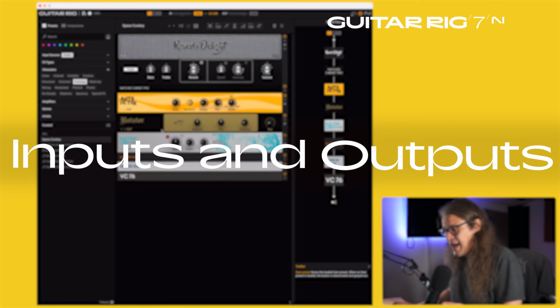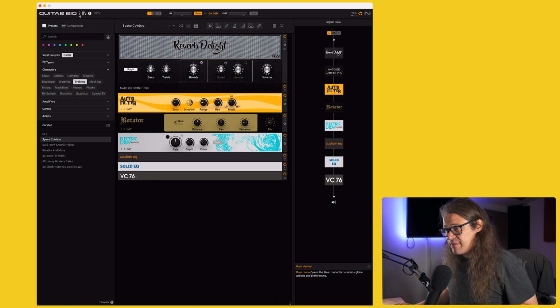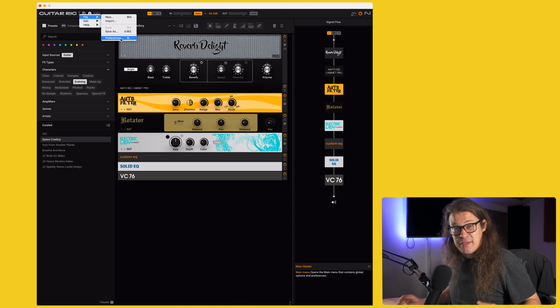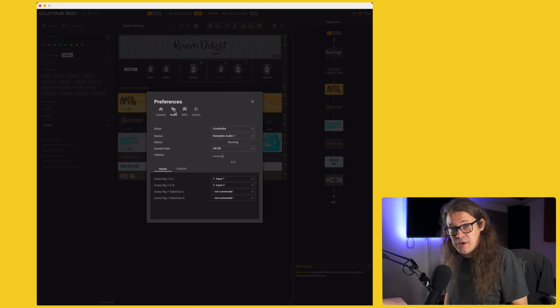So let's talk about how we can actually get sound into Guitar Rig. If we go up to these three dots at the top here, we can click on File and go to Preferences. And this is where all of our audio settings are going to be. So let's go to Preferences. And if I jump over to Audio, then I can see my audio devices here.